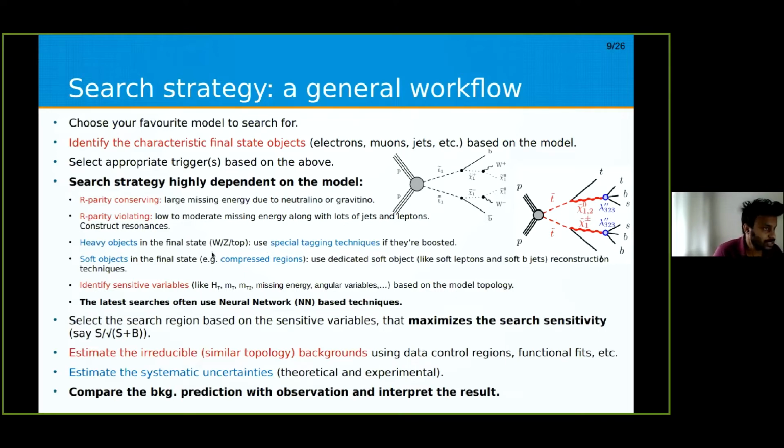For heavy objects in the final state like W or Z or top, depending on how boosted these objects are, you can use special tagging techniques to tag these heavy objects. If you are in the soft region, that is in the compressed region, where you have soft objects, then there are dedicated soft object reconstruction and soft object tagging techniques.